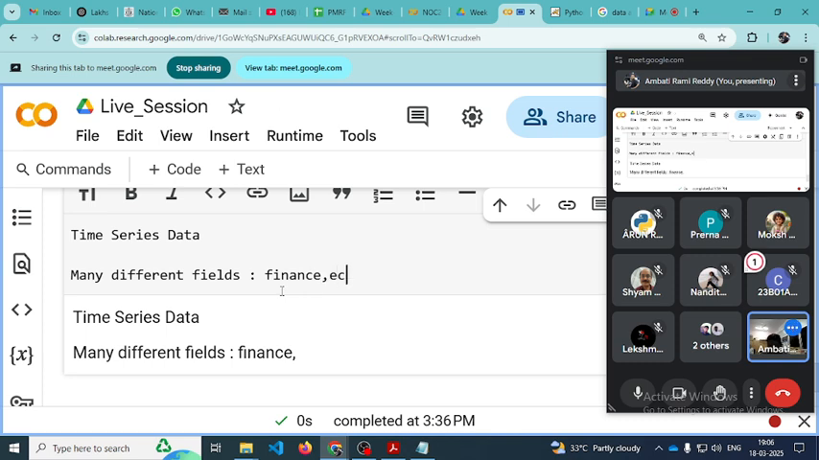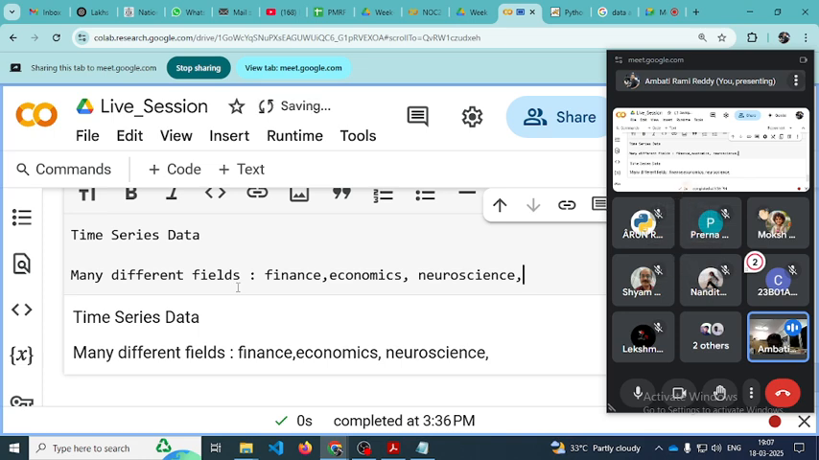Then economics, and neuroscience. For example, if you want to record a brain signal, like EEG or ECG, or heart related data, you need time. These are the different fields: physics, the stock market. In all of these you are going to use time related data.